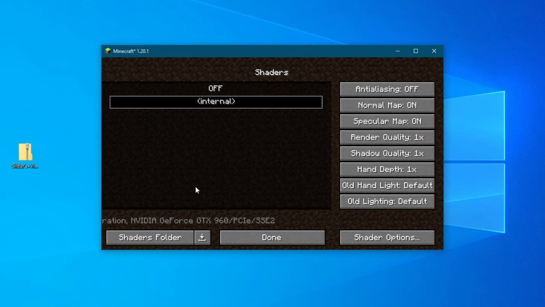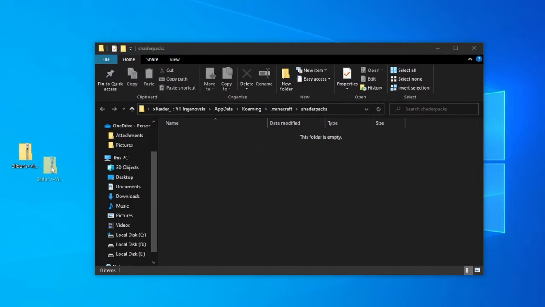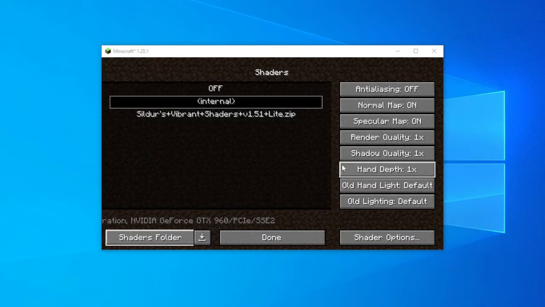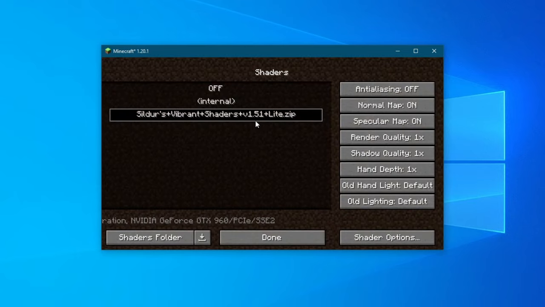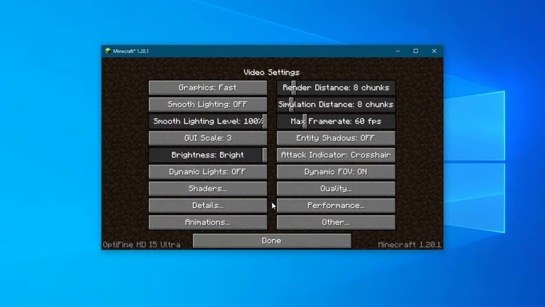Now you can go into shaders right here, and when you get into shaders, press shaders folder. Then the shaders folder will open up and you can just drag in the shaders pack you just downloaded into this folder and close the folder. And as you can see, it just appeared inside of Minecraft. Just press it and Minecraft will reload to install the shader pack. Now, once you have selected the shader pack, on the right you can edit settings related to the shader pack, and also you can go into shader options and edit a lot more options related to the shader. Now let's jump into a world to show you how it works.